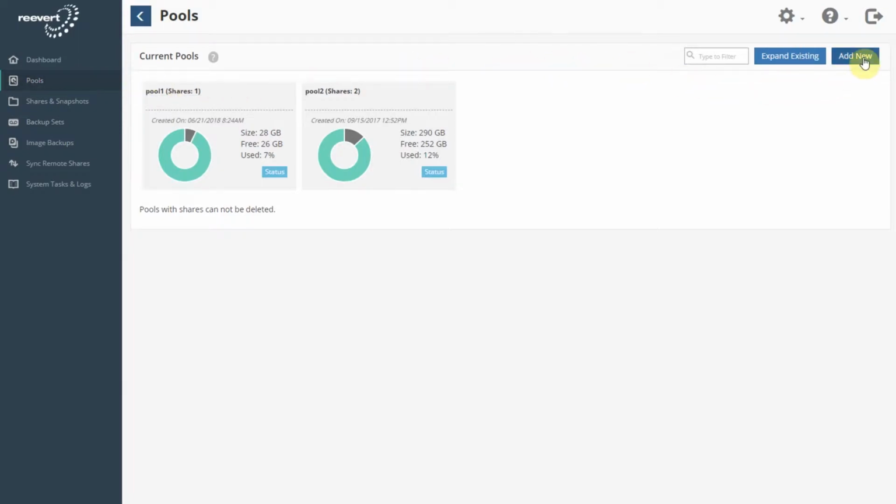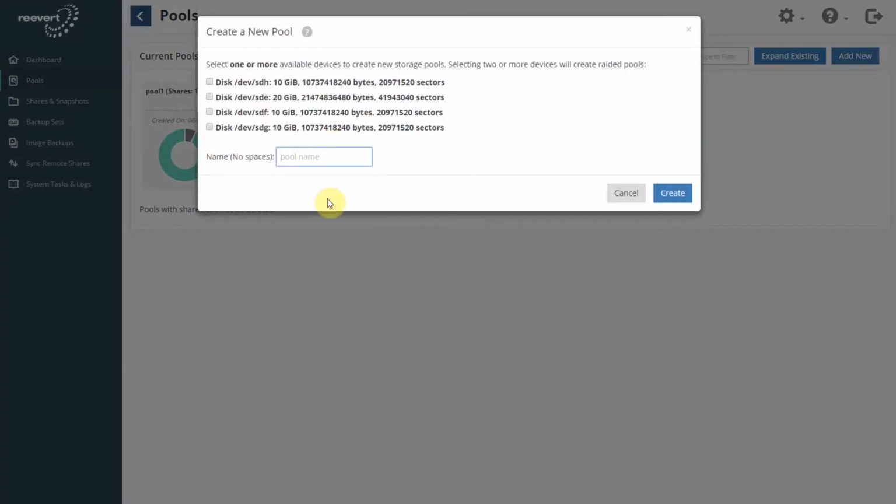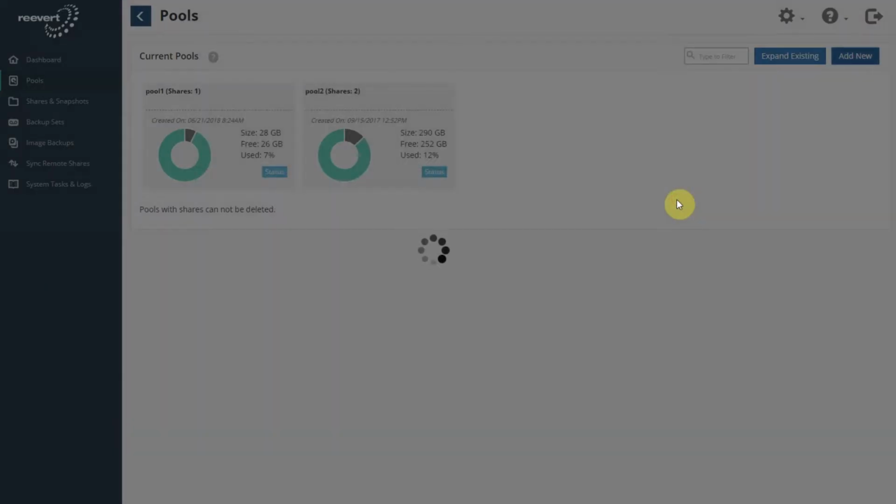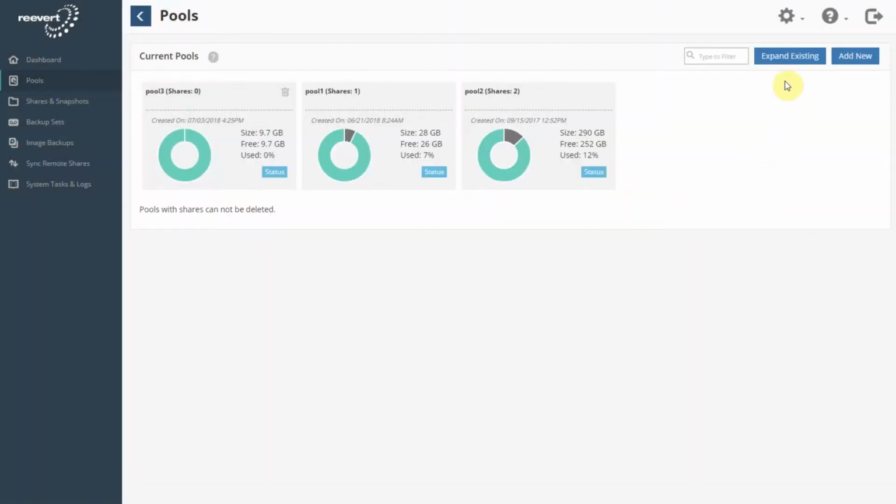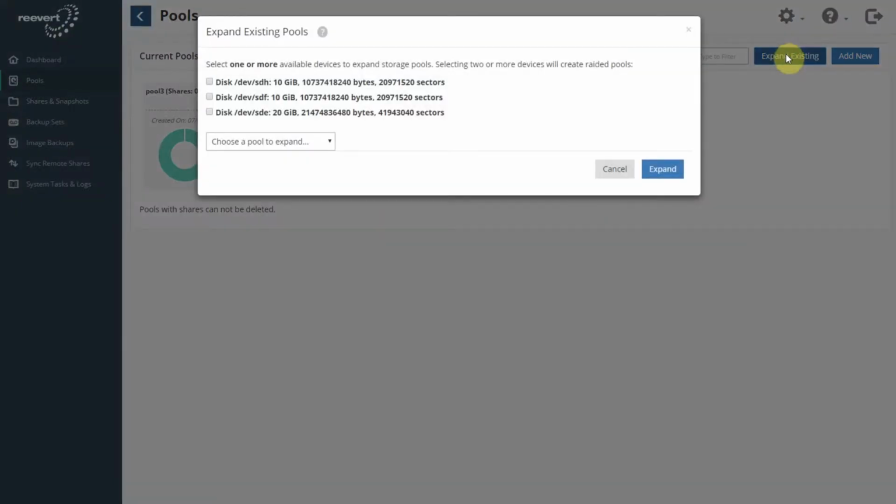Pools are storage containers that host your shares. You can create new pools and then create new shares underneath. If you need more storage, add more virtual disks and dynamically expand your pools.